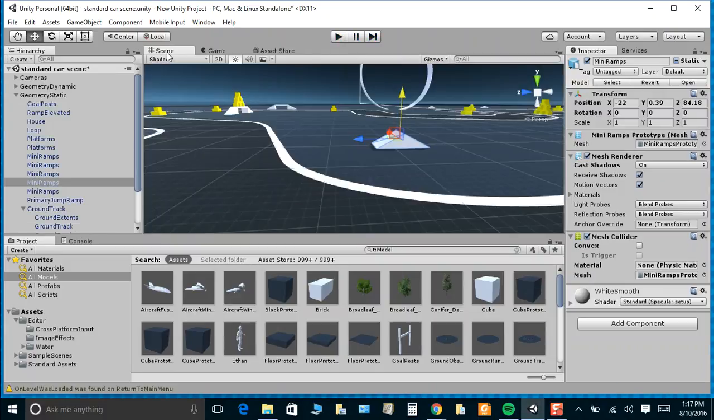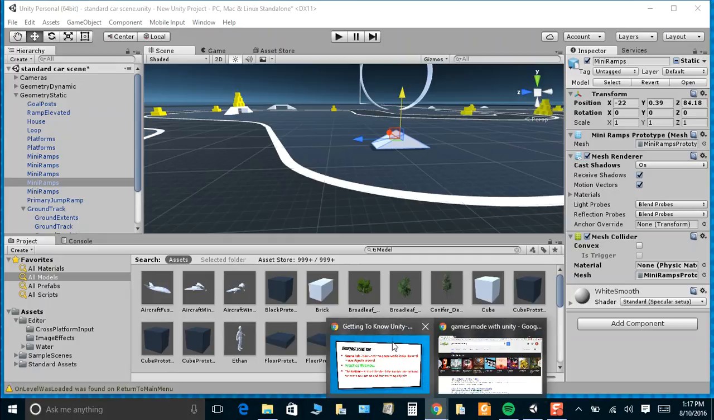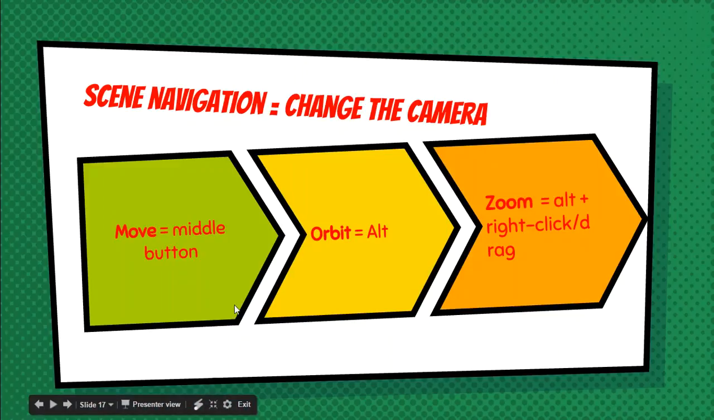And now we can go to the scene, and as we said before, on the toolbar you have all these things for navigating. Okay, then let's look at a couple things on the spiel, and then we'll actually start navigating stuff. So if you want to move the camera around, the middle button will move. If you press Alt and drag, it'll orbit, and if you press right Alt and drag, it will zoom.